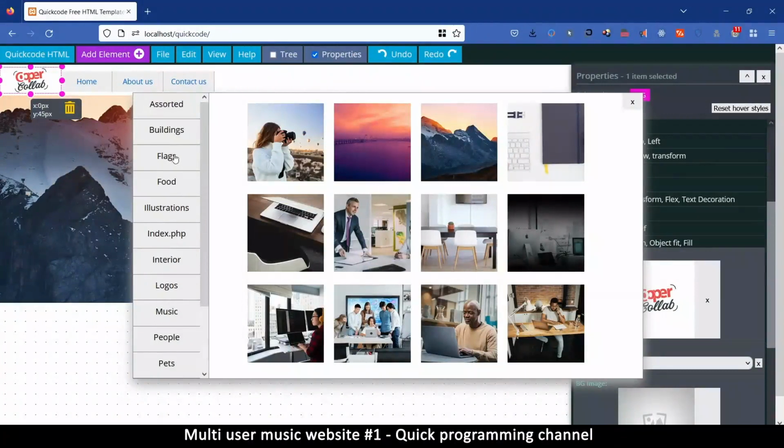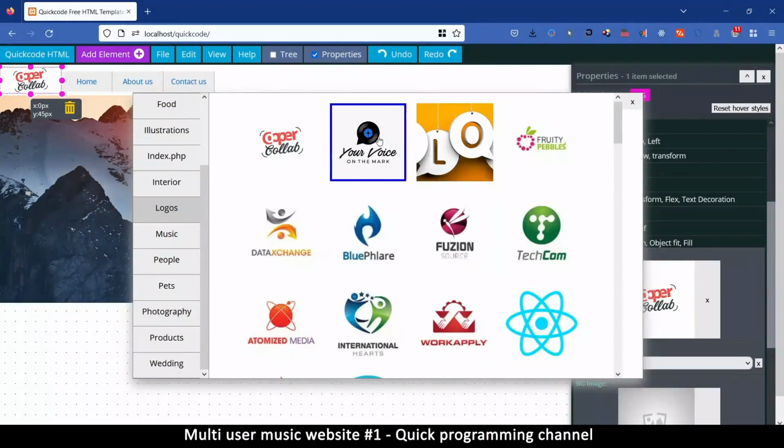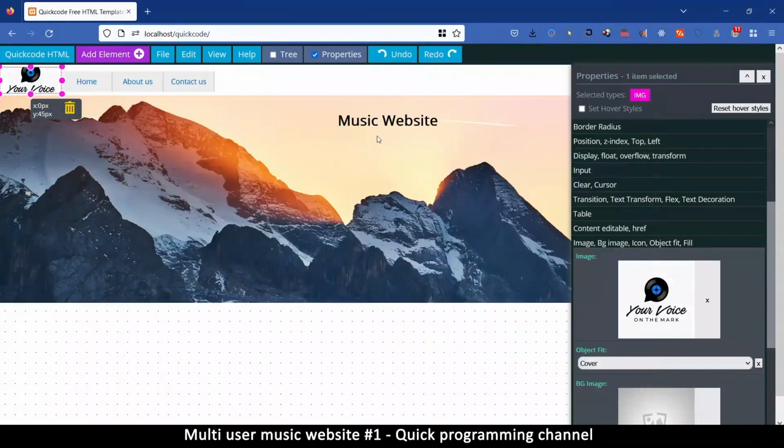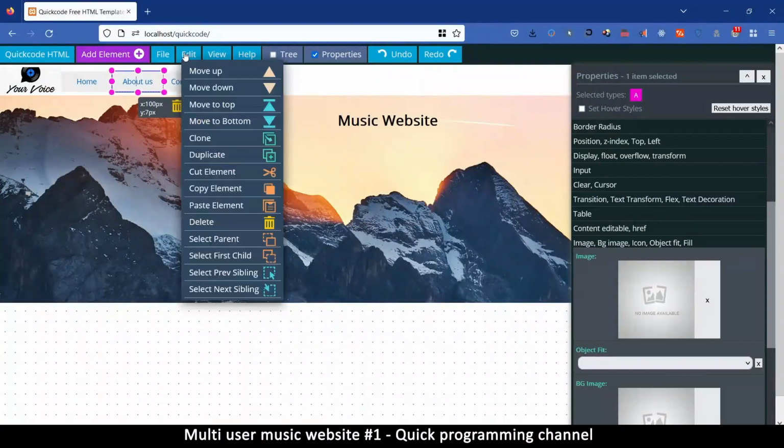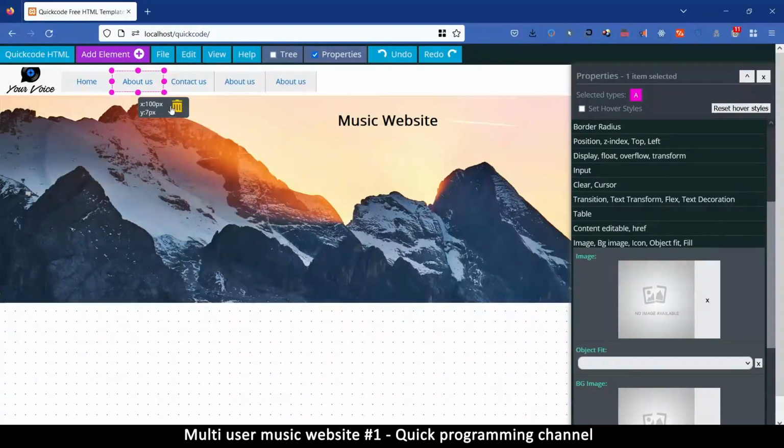Let's go to logos maybe. Let's click on this one. Looks more music-like. But of course these are placeholders. So there's about, contact us, but I want to duplicate these guys. So I'll select here on the edit menu and say duplicate element. Where is that? Where is duplicate? There we go. So I've duplicated it twice.